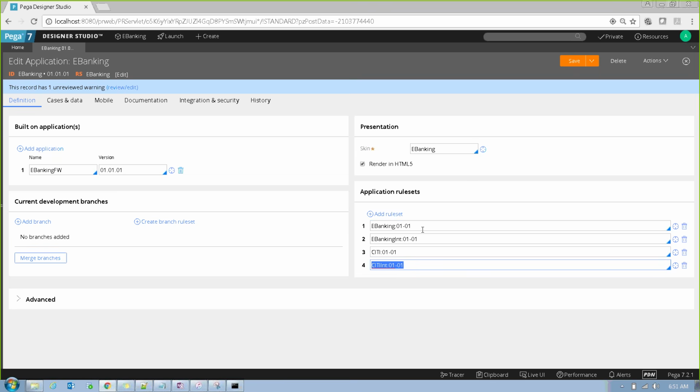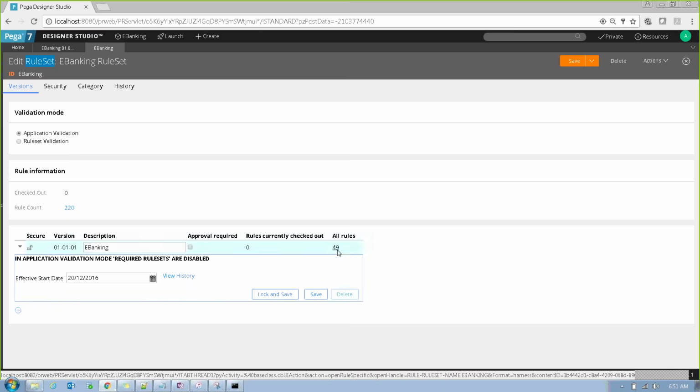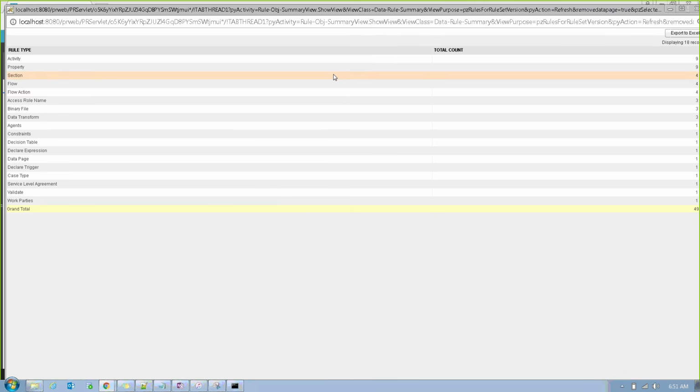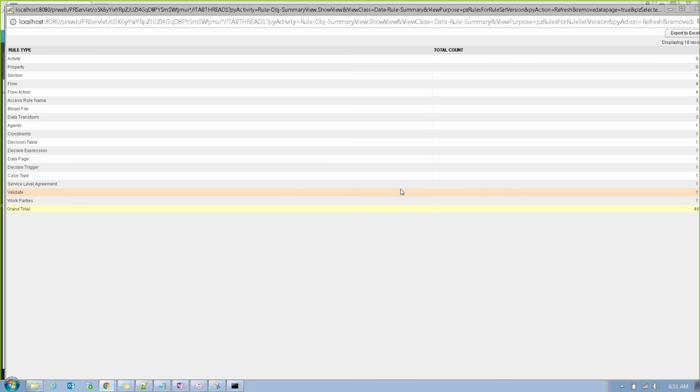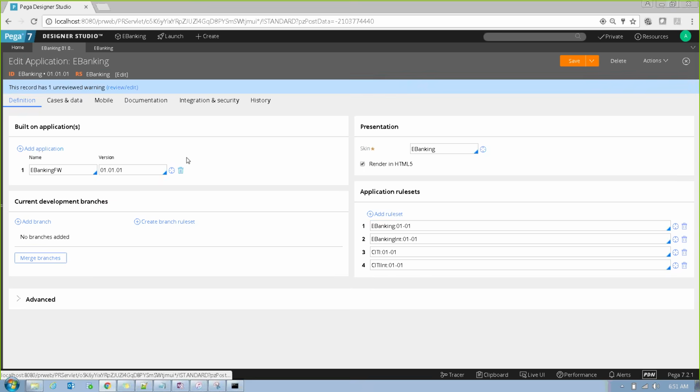So this is a rule set. This is the open icon here. Always remember this icon resembles open in Pega. I'll just click on this. So here is my rule set named e-banking. Here you can see I have 49 rules in this. You can click on this and see all the rule names, rule types, the activities. I have 9, properties I have 9, and so on. So a rule set is just a collection of rules. An application is a collection of rule sets.